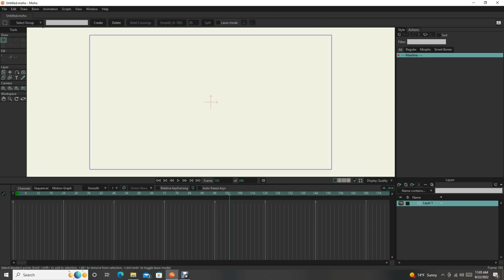But that's an overview of Moho. Why don't you play around with these windows. You can start looking at the individual tools. That's an overview of where to go for what you need.